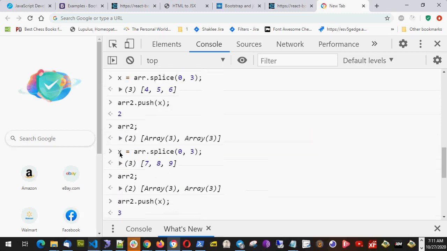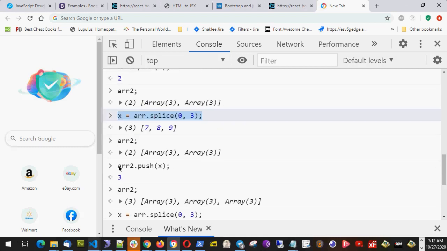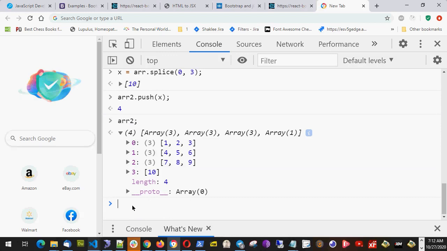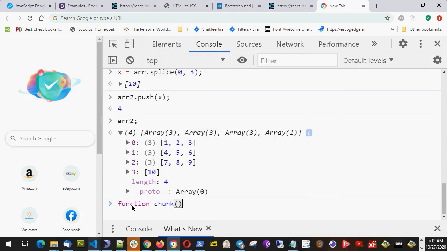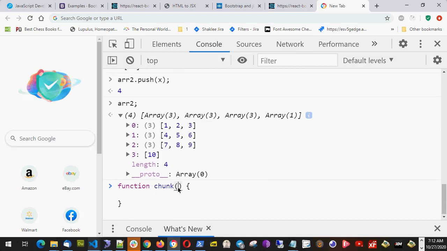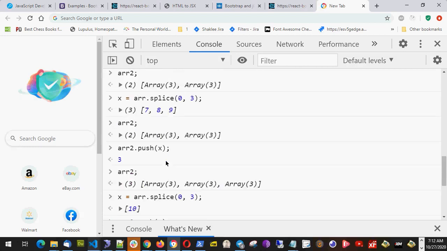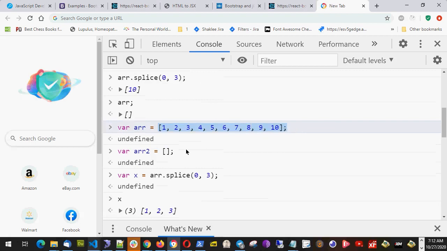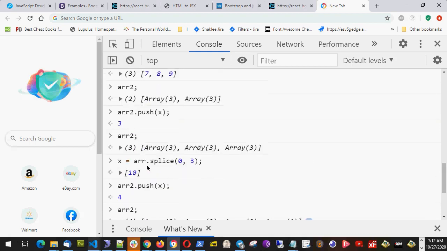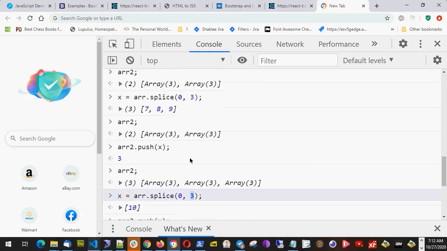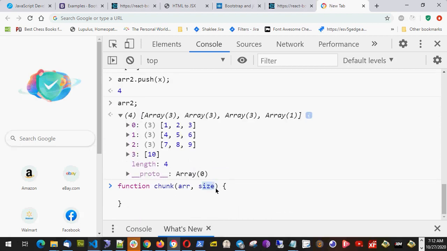So since we saw that this part I am doing again and this part I am doing again, till how many times am I doing this? Till we have something in this array. So if I want to write a function, I will write a function called chunk, and in this chunk I will pass the original array, that is this one, and here I also pass the size, how many. Every time I am putting 3 here as a hard-coded value.